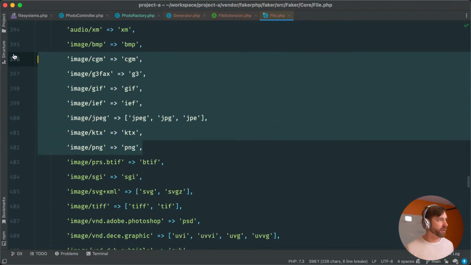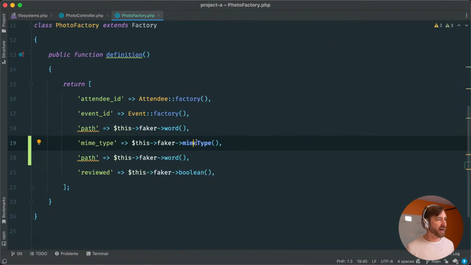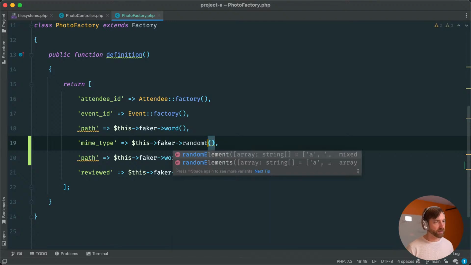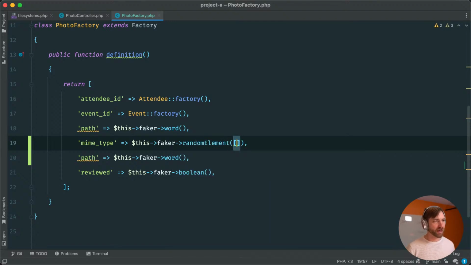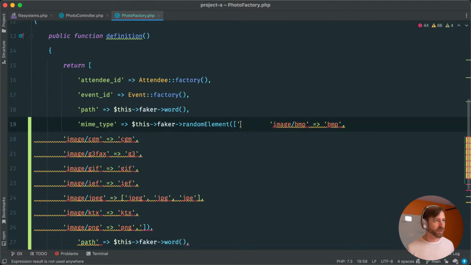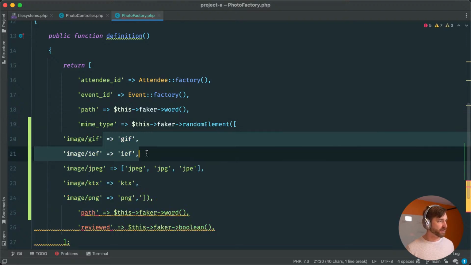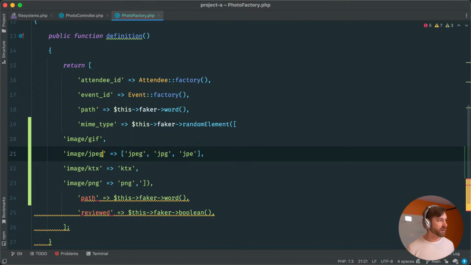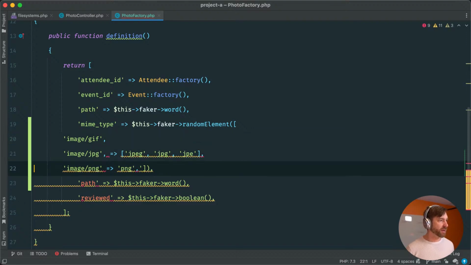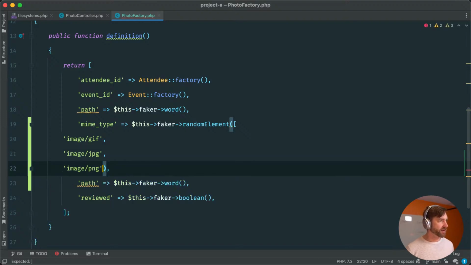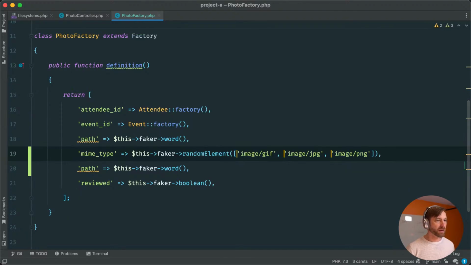So let's just copy a couple of these, and instead of MIME type, we'll do random element, and we'll plug in a couple of these. Whoa, not that many. So let's do GIF, JPEG, and I like the old school JPG, and PNG. I think those are enough to demonstrate the path here. So let's fix that, and let's inline these. There we go. That should fix that.